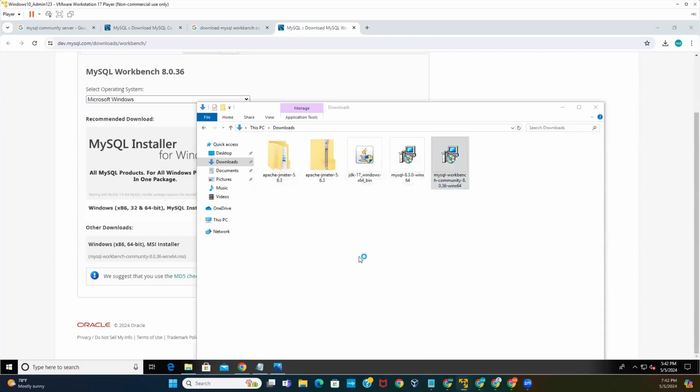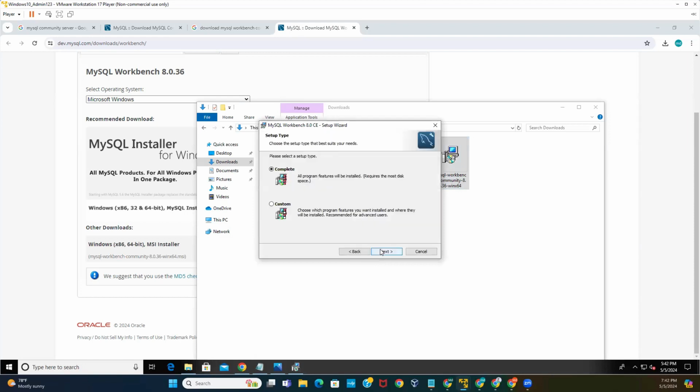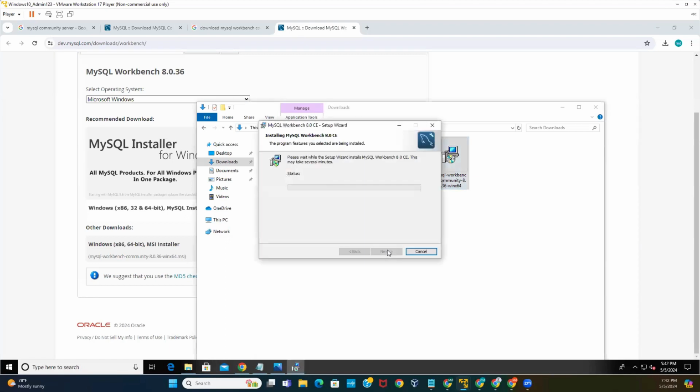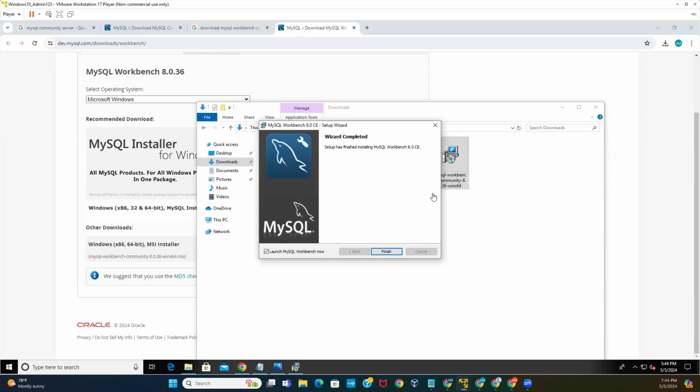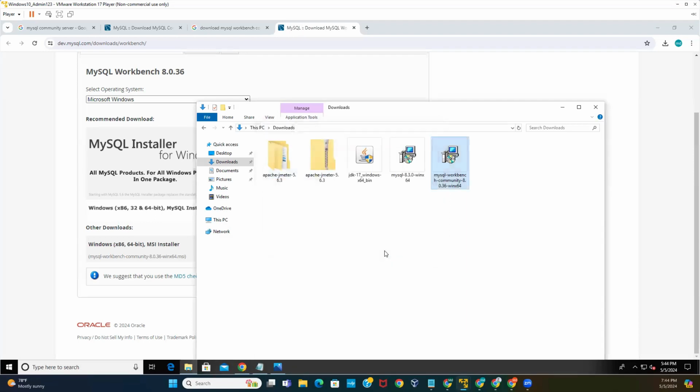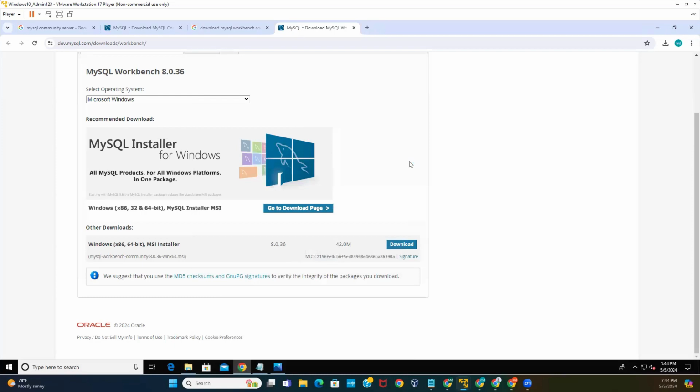So double click, next, next, and click next, install, click yes. Okay. The installation has been completed. Click finish. Now by default, it will open MySQL Workbench.